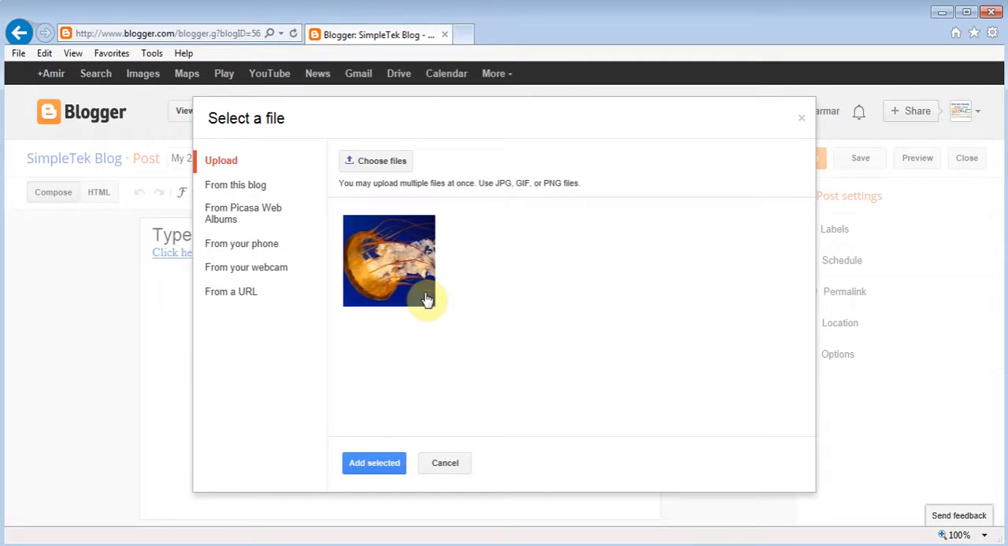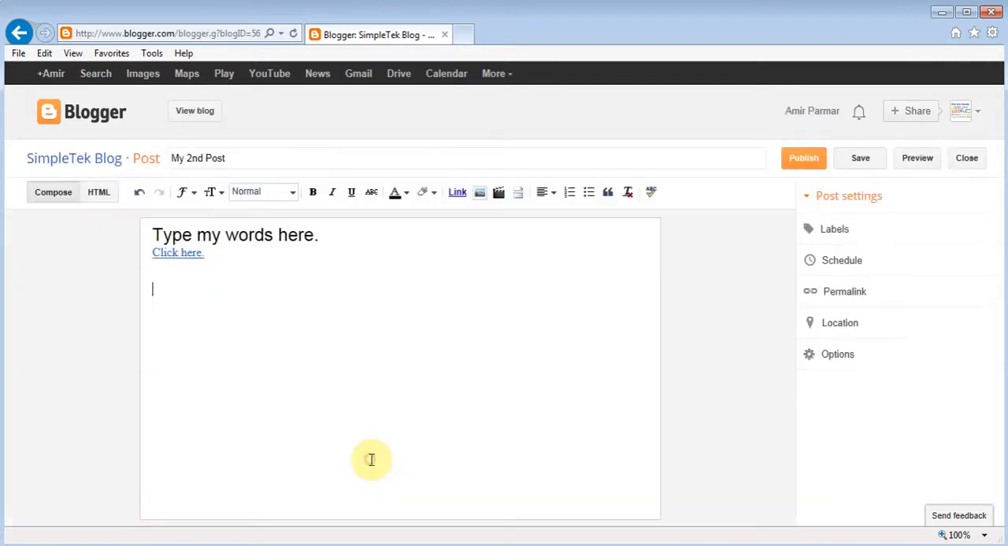And you could always even go to, from this blog, the pictures you've uploaded earlier. And if you had a Picasa web album, like if you had been uploading, Picasa is one of the website programs of Google where you can upload pictures, you can go to that. So I can just choose this picture and hit add selected.